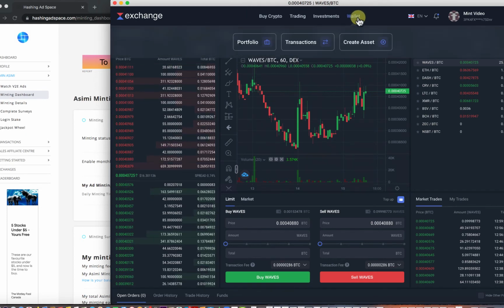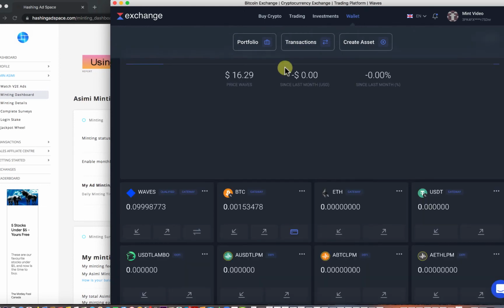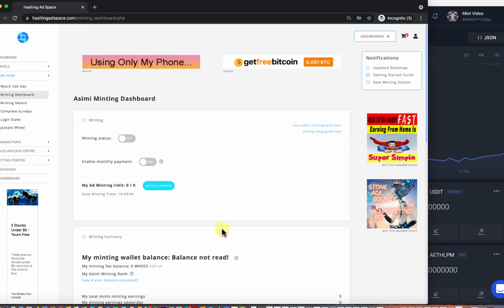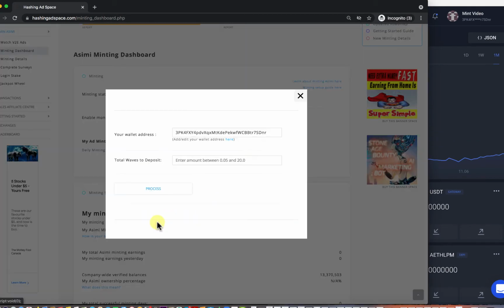Now, if we come back to wallet, you'll see the Waves tokens are already here. Okay, so we already have the Waves tokens. So how fantastic is that? We're ready to start connecting our fee. So we'll come here and again we'll click on top up. You can see this is the address that we need to send it to. This is our address that we've already connected. So that's already connected, you should see that.